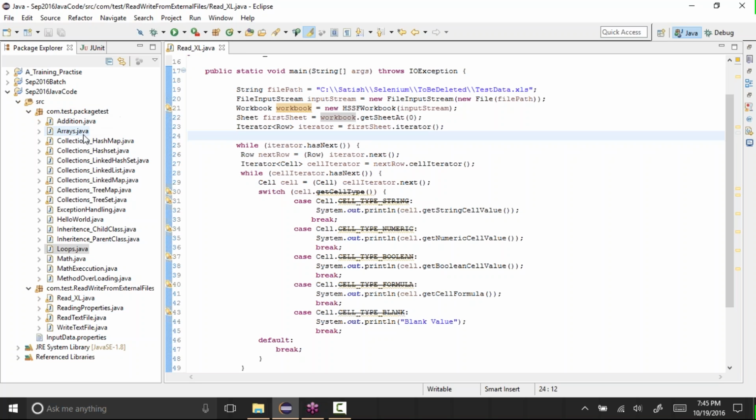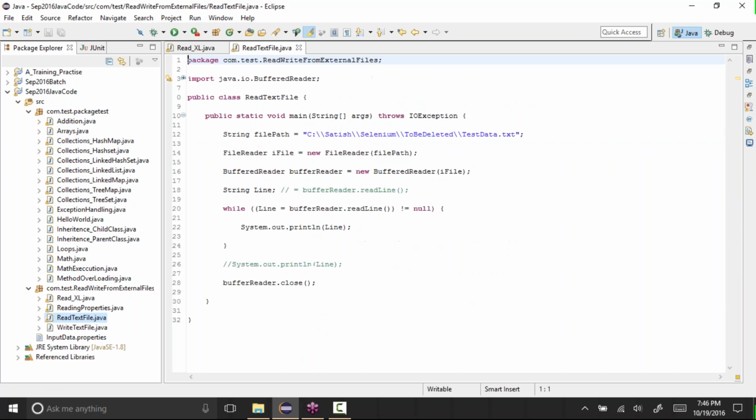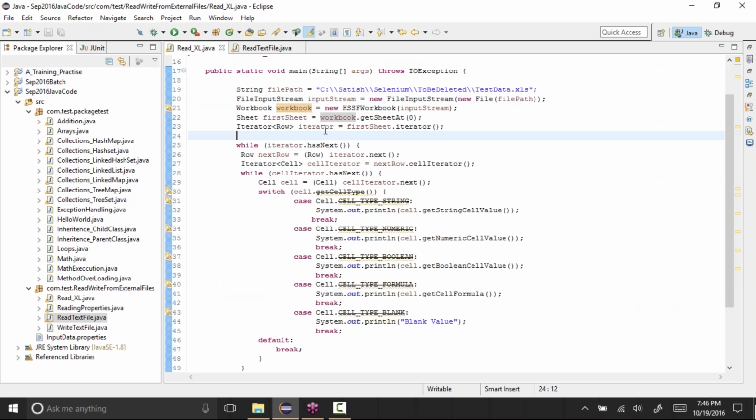Actually, in the previous class we had one more question in the read text file. We are closing it, but this is different, because we are closing the buffer reader. Here we are not creating a buffer reader. We are creating an input stream and a workbook object, but not a buffer reader. So for the buffer reader we have to close it, but for this we don't need to.